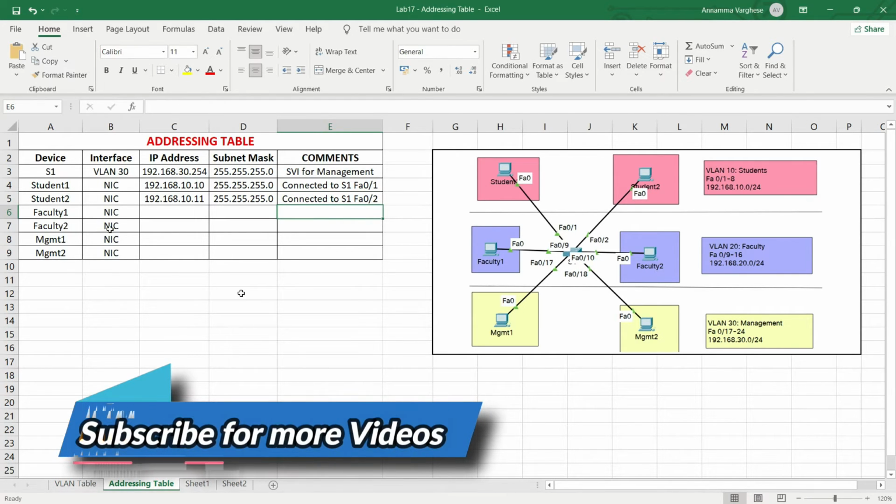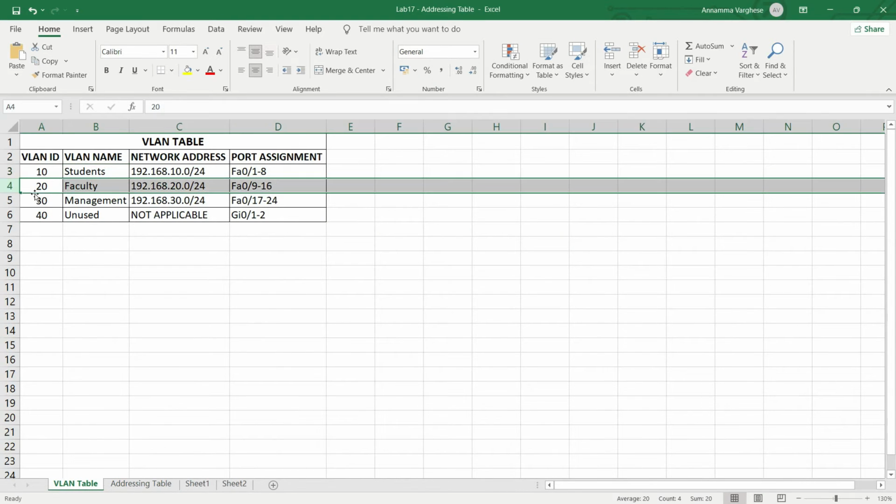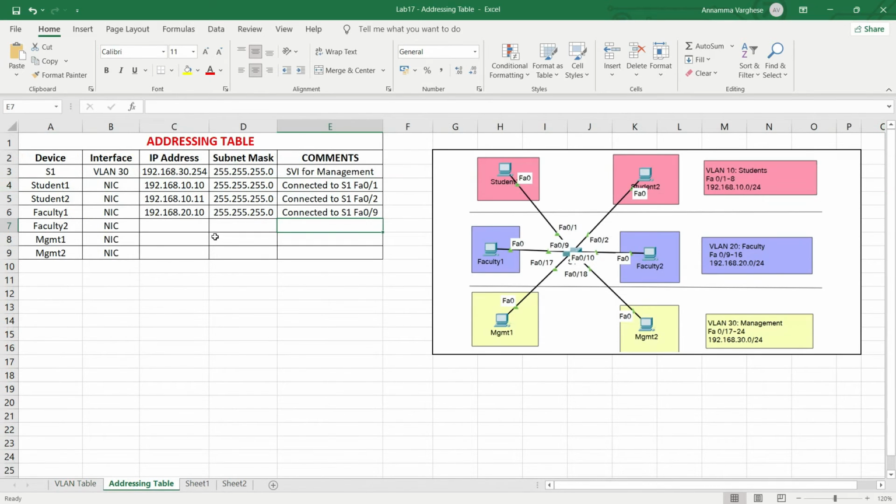Coming to faculty 1 and faculty 2. Faculty 1 we will give 192.168.20.10. Then subnet mask. This is connected to S1 FA0/9. Here we can see faculty VLAN 20, and we took this network address 192.168.20.0. So we took from that subnet 20.10. Here we will take 192.168.20.11. Then subnet mask, and this PC is connected to S1 FA0/10.